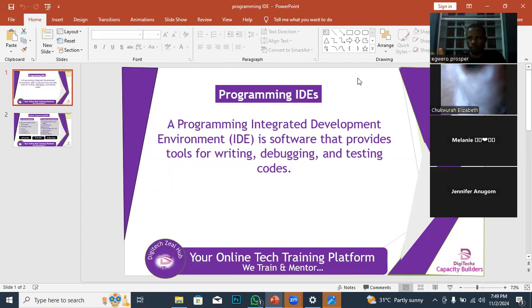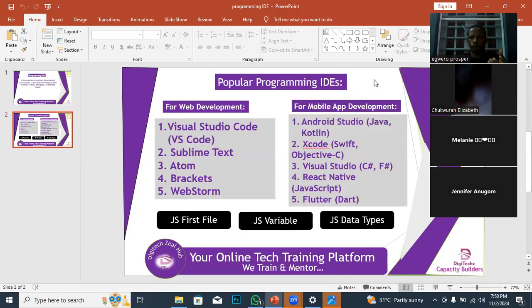Whenever we want to program, we need an application installed in our system to help us write our code. A programming IDE, the full meaning of IDE, is integrated development environment. That is an environment that helps you to develop. It is software that provides tools for writing, debugging, and testing of code, like I just explained. So we are going to use one of the commonly used IDEs tonight. So let's quickly look at the popular programming IDEs.